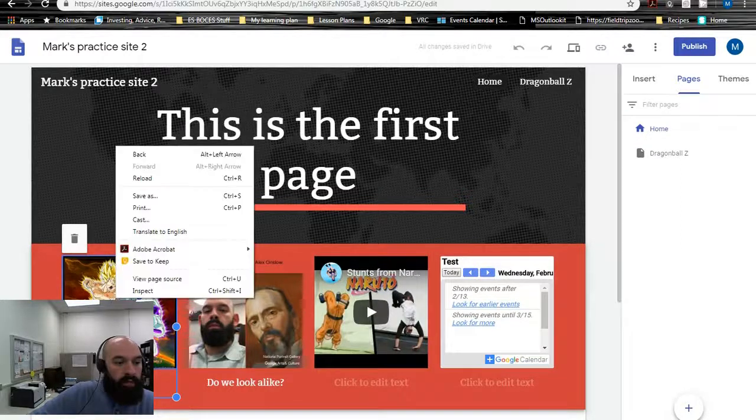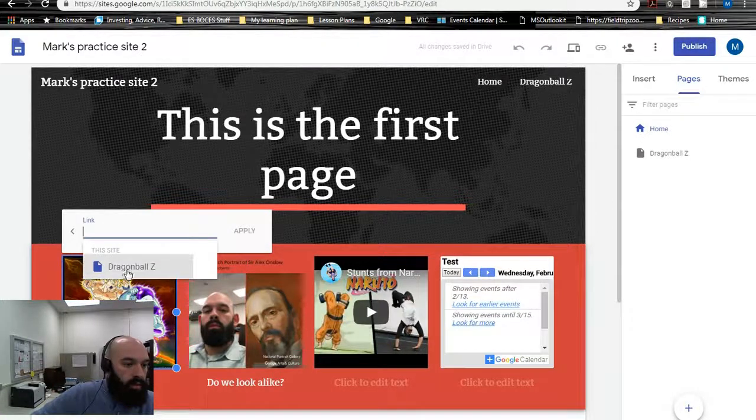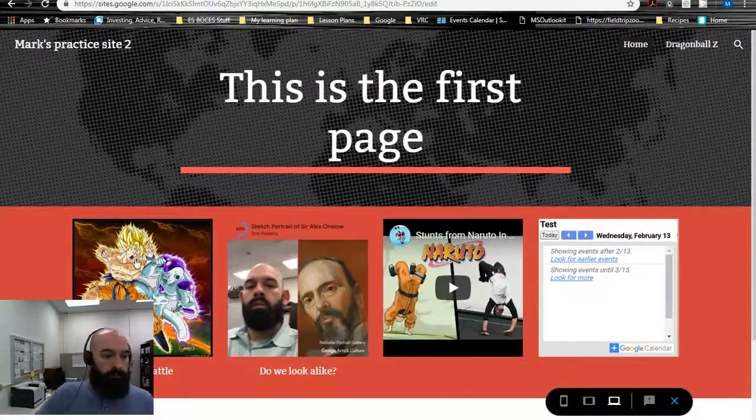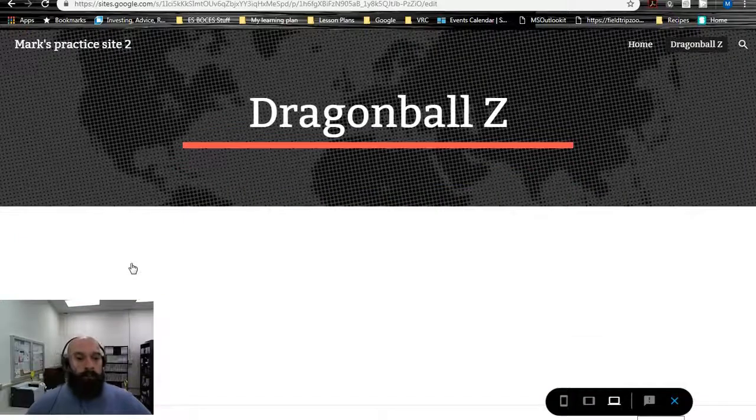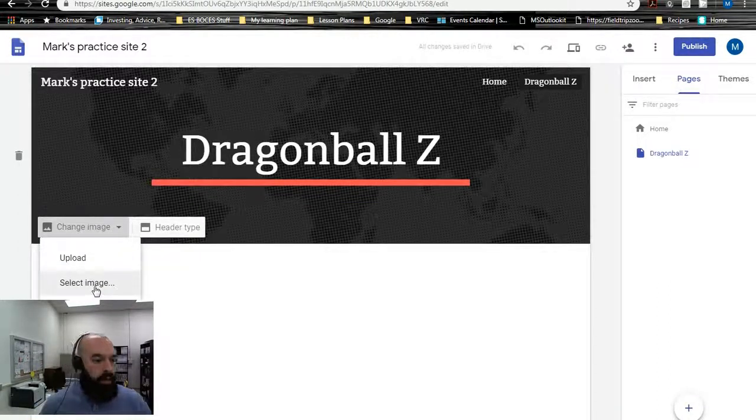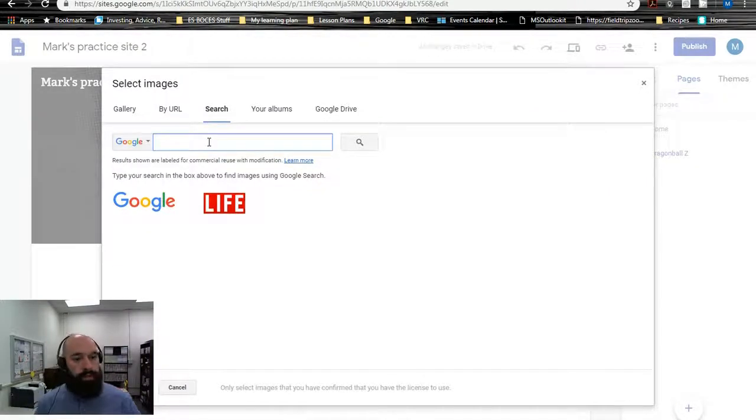Now if we want to make a link from the home page right to our second page, we could just click on whatever box we want, click the link, and then click apply. Let's see what it looks like. All right. If we don't like that image, we can click on this little drop-down menu, click on image, search for a new one if we want.